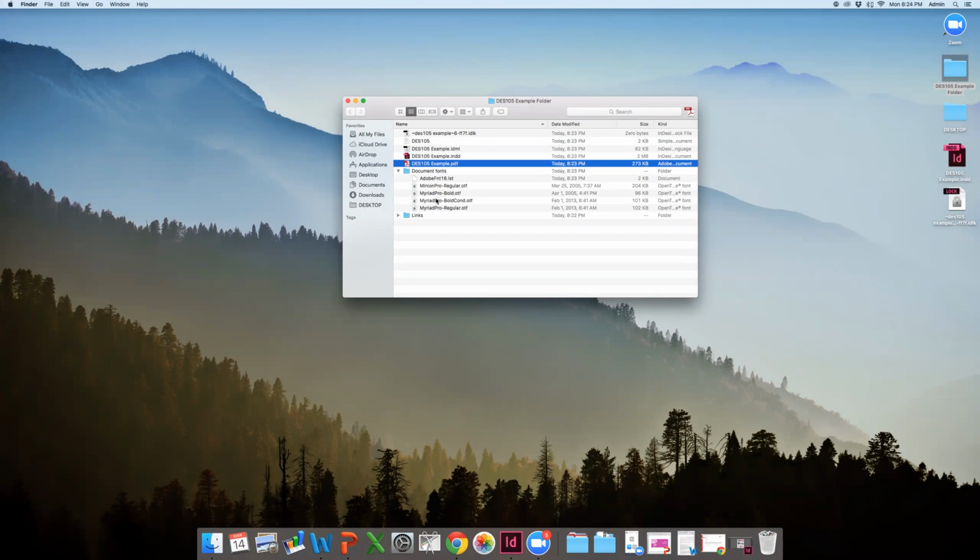Remember, if I don't have a font, it will default to a font that I do have, and sometimes they don't match up and it will look completely different. So we want to make sure that we always package a file. So the document fonts folder is there, and then your links folder right here. And this links folder will include every single photo that you're using.